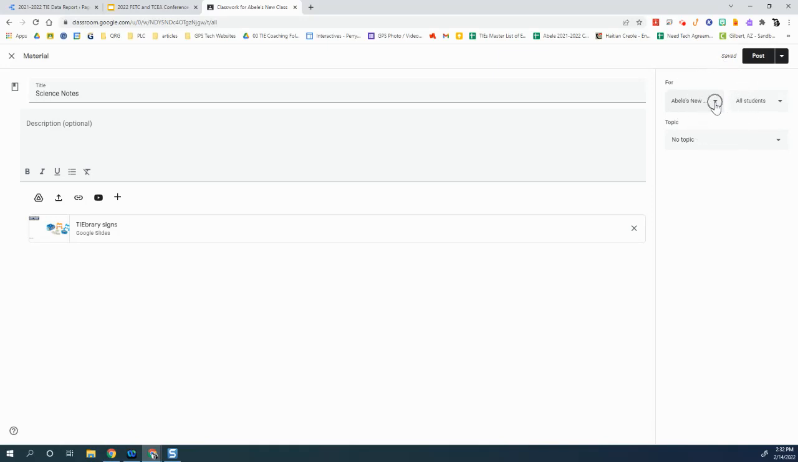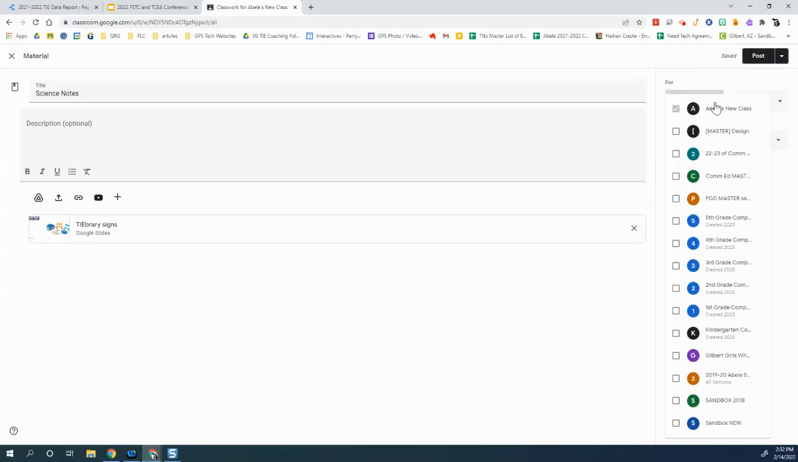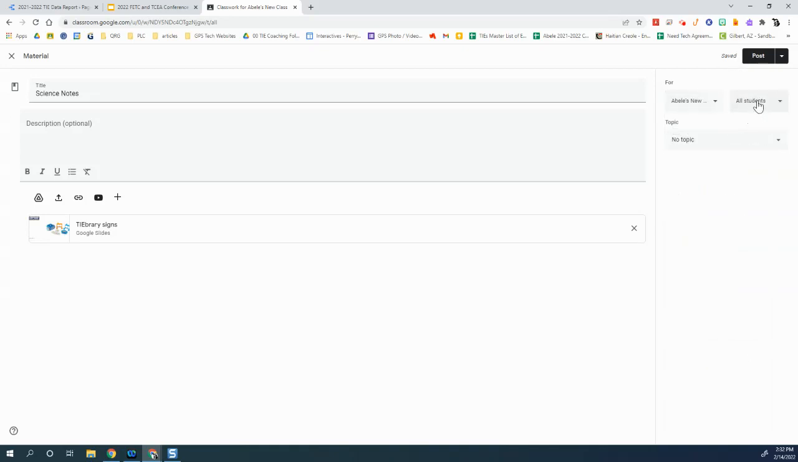On the right-hand side, it asks which class you want to add that to. So if you had multiple classes, you could choose multiple Google Classrooms to send it to. I'm going to keep it just with this one. If you want it to go to all students or just specific students, I'm going to keep mine as all students. And then you can also choose which topic you wanted it to go under. So in this case, since I called it Science Notes, I'm going to choose Science.